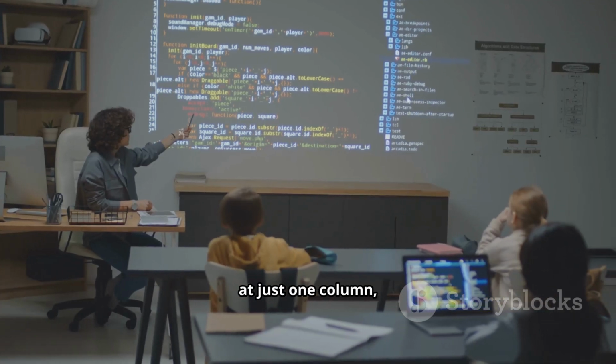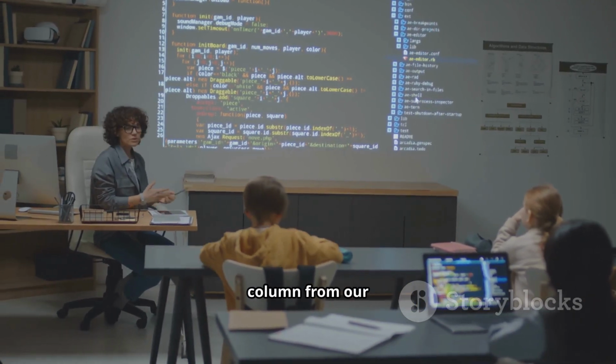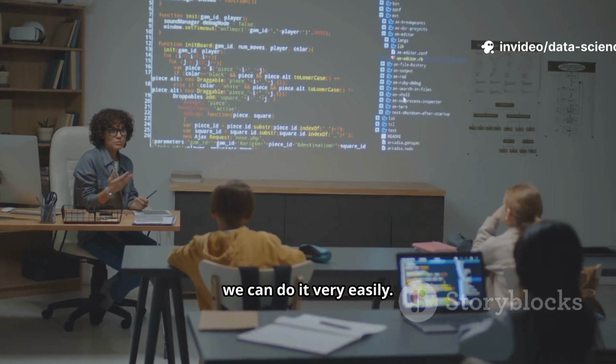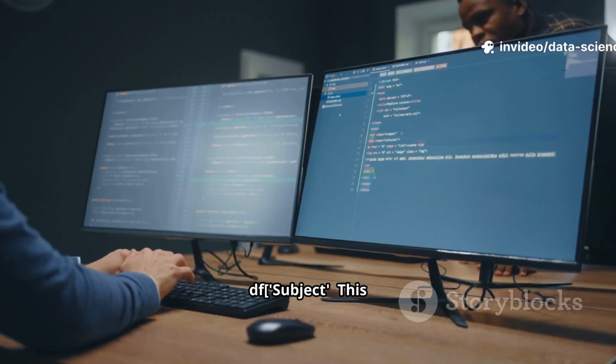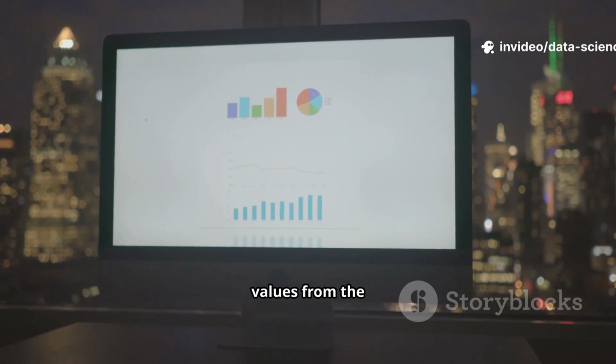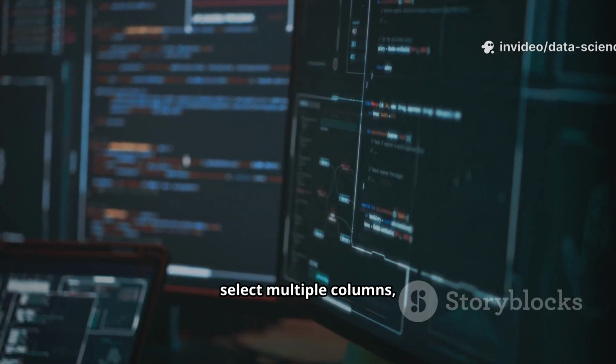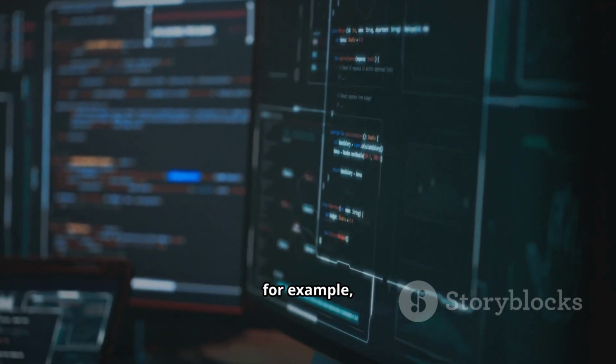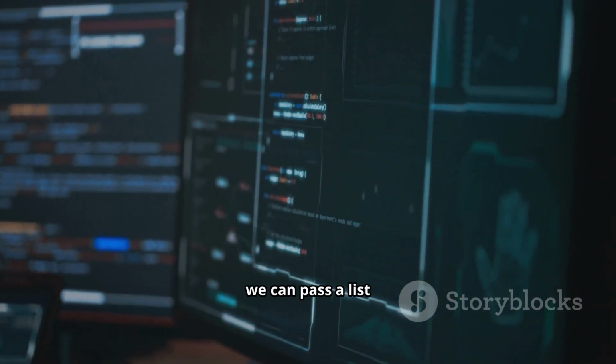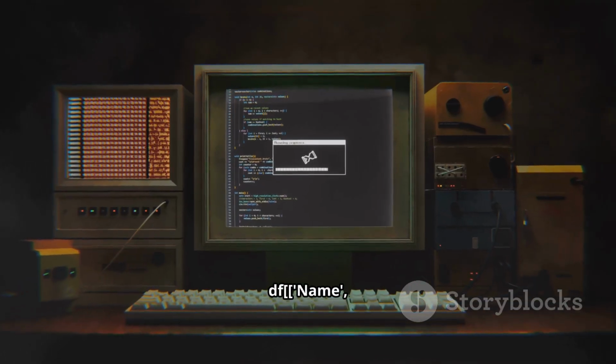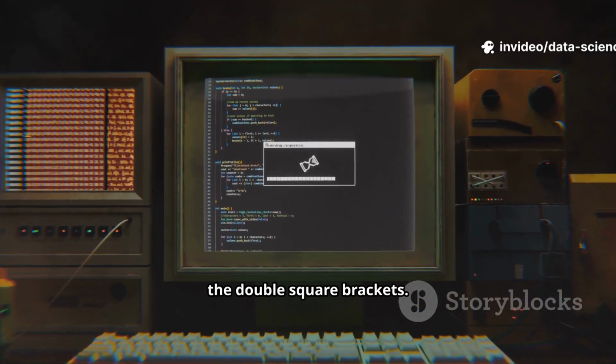If we want to look at just one column, say the subject column from our student marks data, we can do it very easily, df['subject']. This will show us all the values from the subject column. If we want to select multiple columns, for example, name and marks, we can pass a list of column names, df[['name', 'marks']]. Notice the double square brackets.